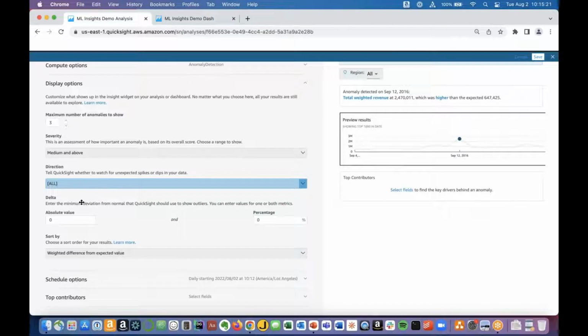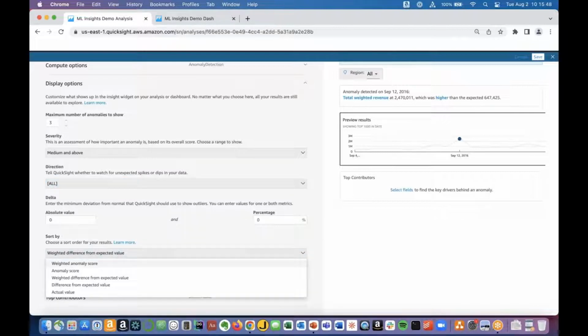Delta is a way for you to set with more granularity the severity of the anomalies that you want to see. If, for example, you had severity set to low and above, but you don't want to see any that were less than, say, a 25% difference from the expected value, or 100,000 units different from the expected value, then you could set those explicit numbers here. And then finally, there are a couple of different options by which we'll sort the results, which are just the bullet points in that narrative insight.